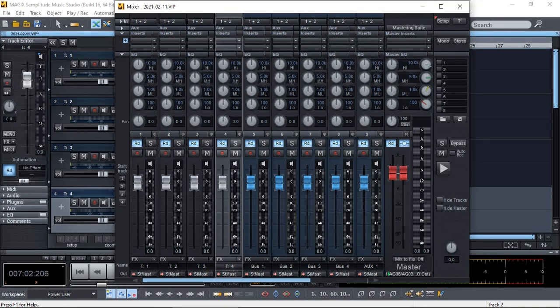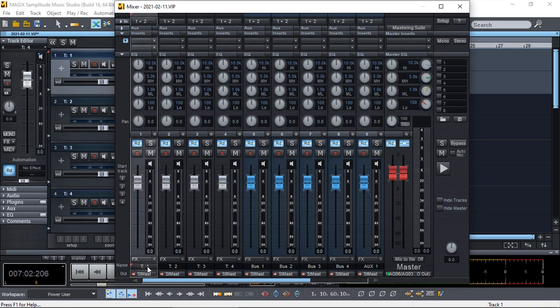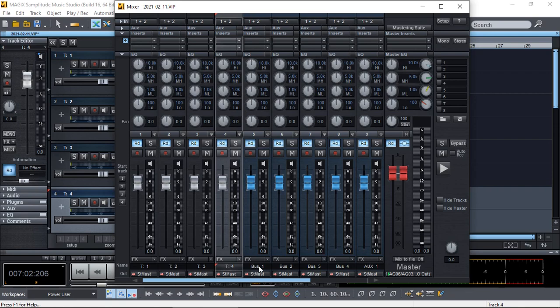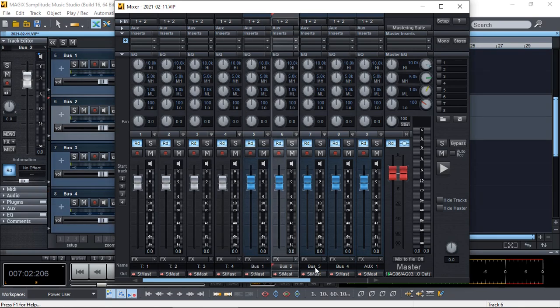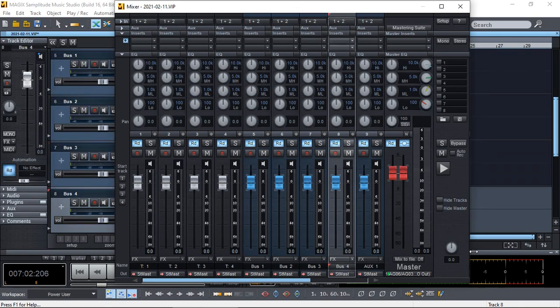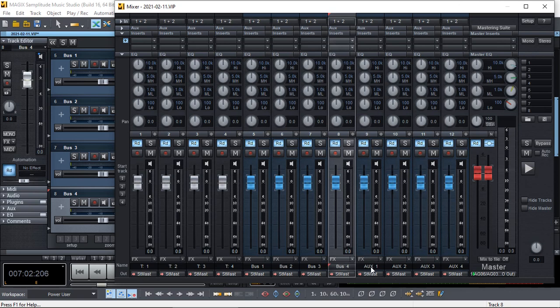To make things easier to see on the screen, I've actually reduced the tracks to 4, 1 to 4. And here we can actually see the bus 1, 2, 3, and 4. And then we also have auxiliary 1, 2, 3, and 4.